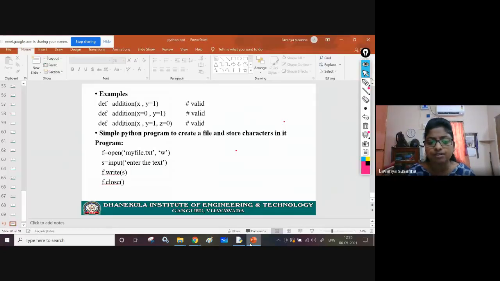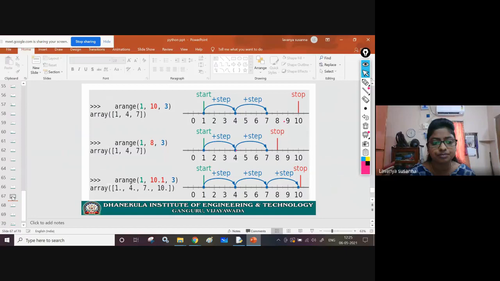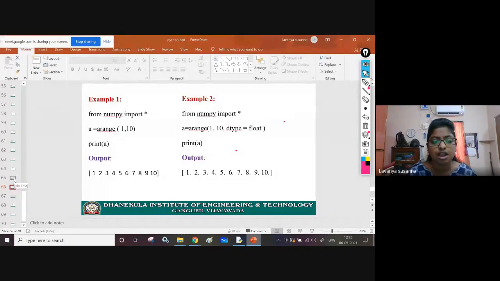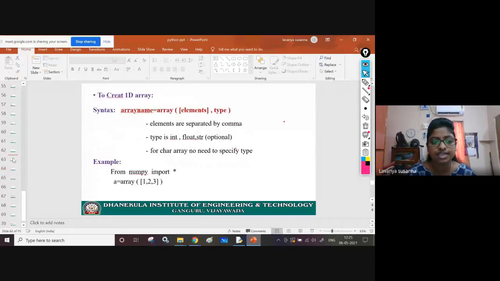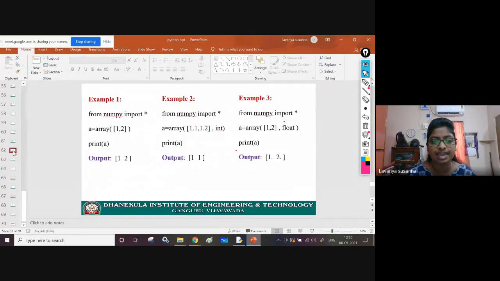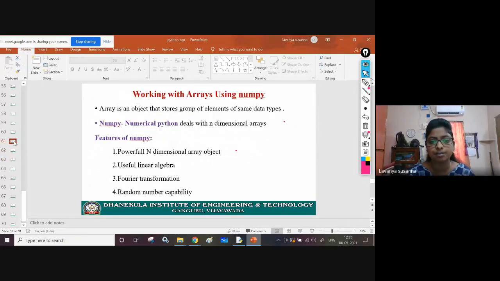See, up to now what we have discussed. How to create arrays using numpy. First, we have discussed what is the difference between list and array. What is the difference between list and array?